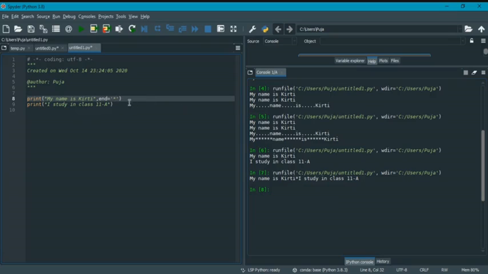Similarly, if I want space here, in place of star, I can simply give one space. Fine. I'll run this program. See, my name is Kirti, space, I study in class 11th A. In this way, you can use the END arguments. So two arguments we have discussed here. One is END argument and one is separator argument. Separator argument written as SEP. Fine. Okay, try these programs in your laptop or your phone.